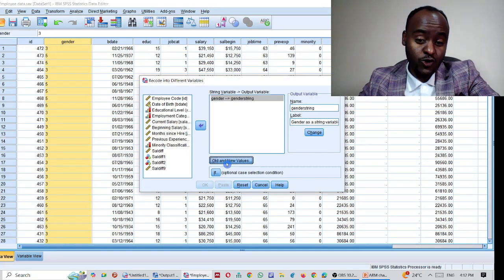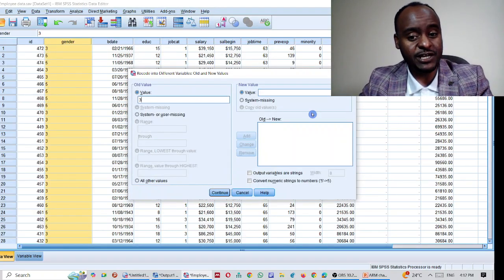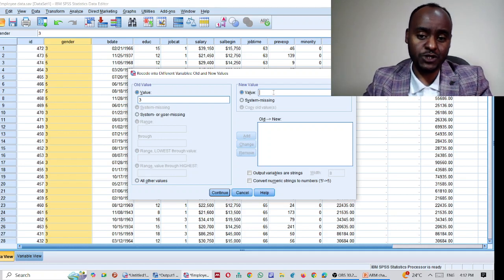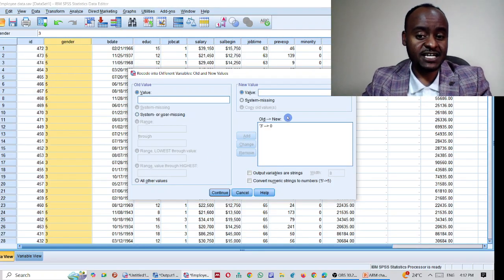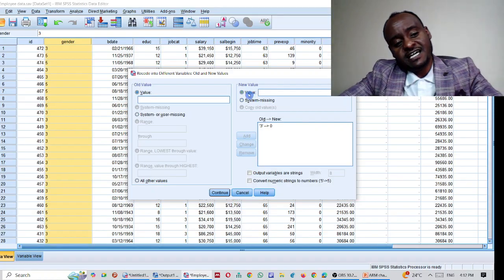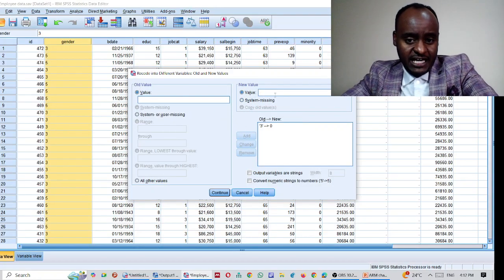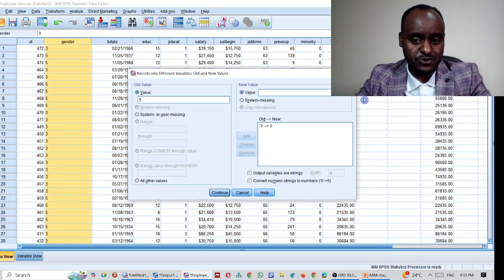Change old and new. Old here is 3 and 5. 3 will be, let's say, female. I'm not sure. I need to make it numbers here for that matter. 3 should be 0, and of course system missing. Yeah, it needs to be numeric here. The thing that I need to write should be numeric, and then 5 should be 1.